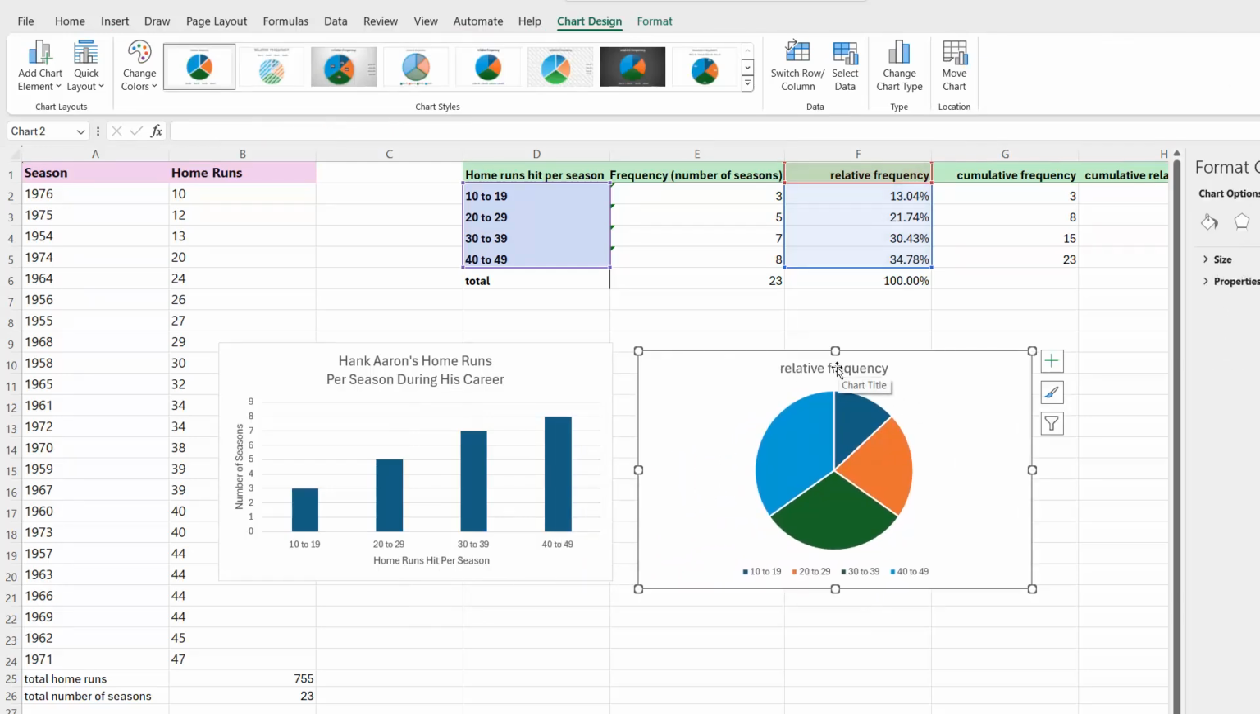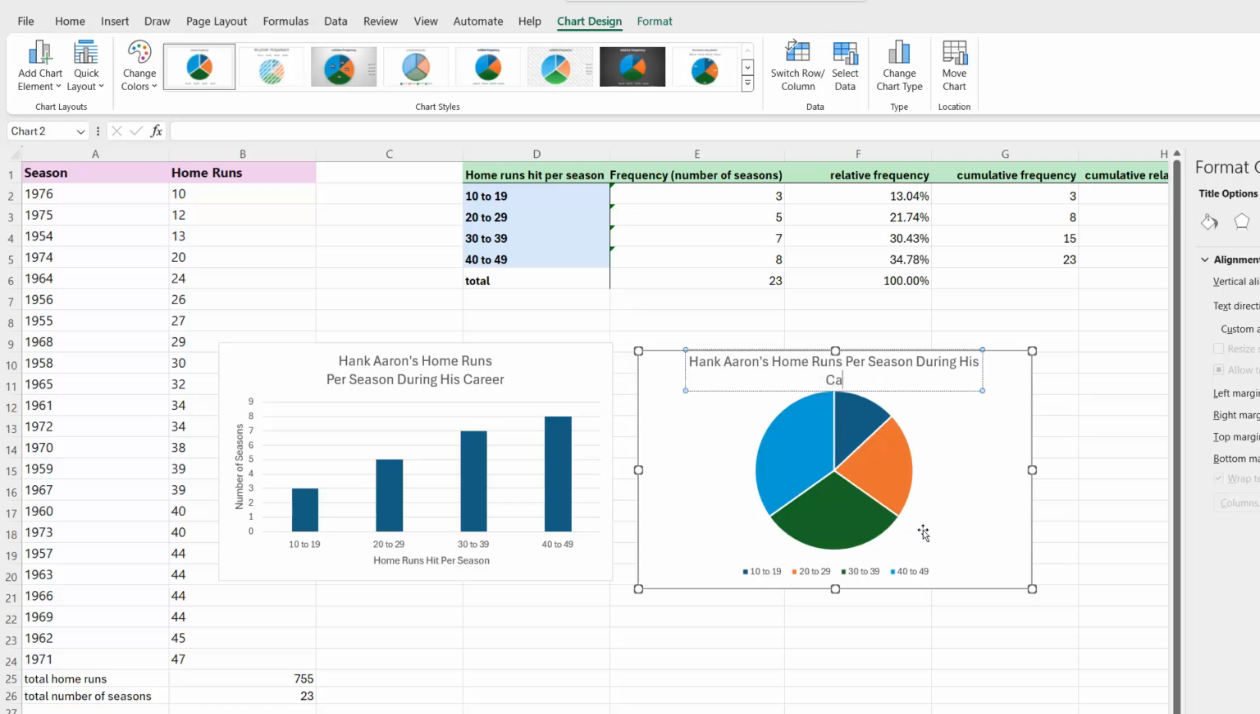Now, this is a bad title. It should say something like this, right? Hank Aaron's home runs per season during his career. And maybe we'll give it the old, that looks pretty good, right?